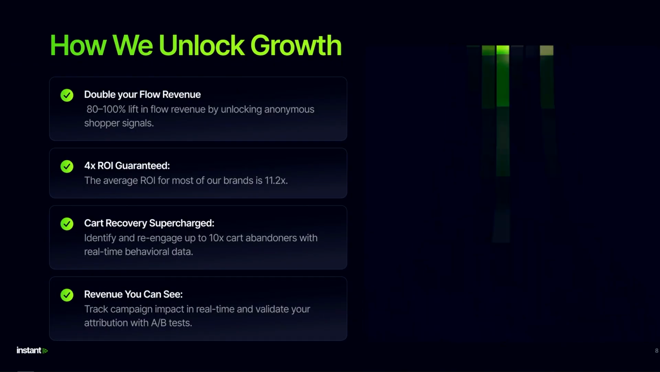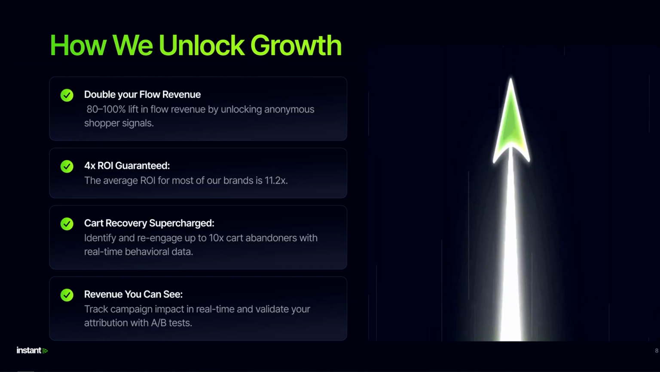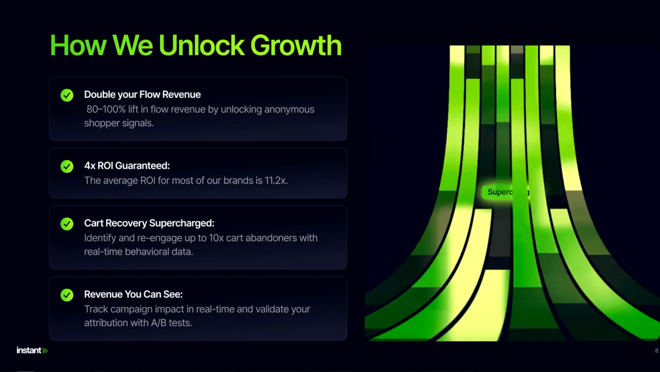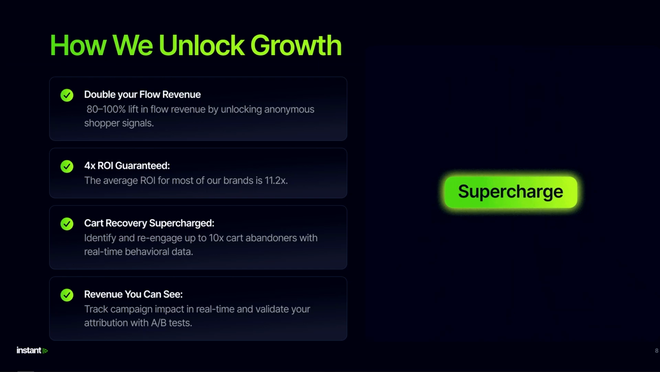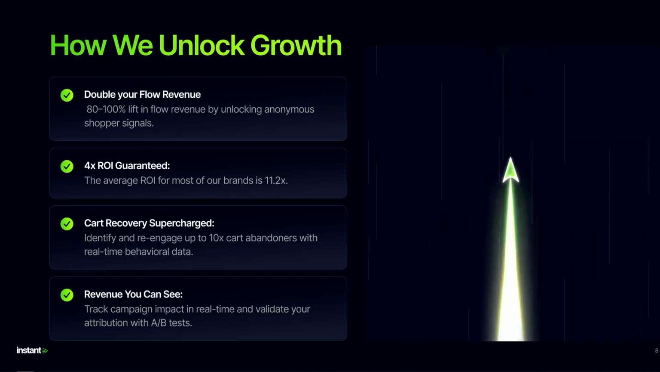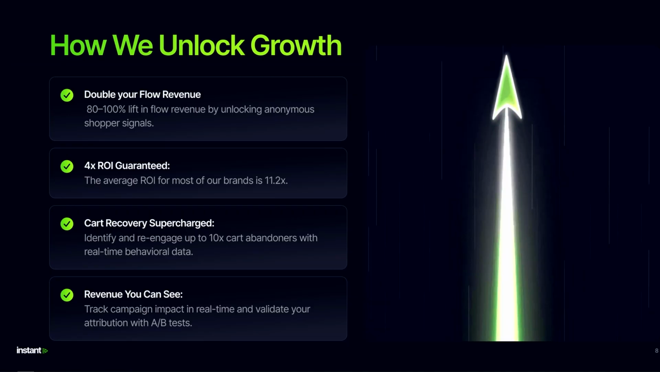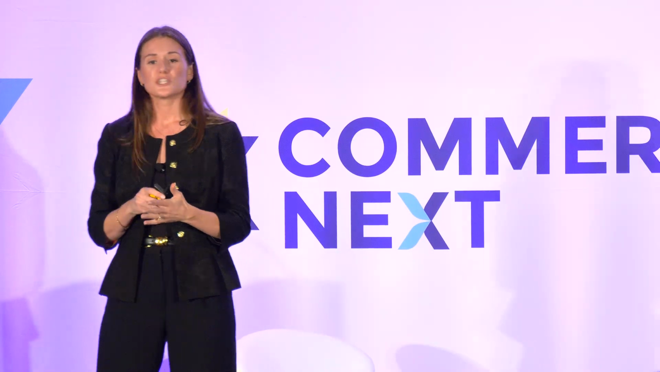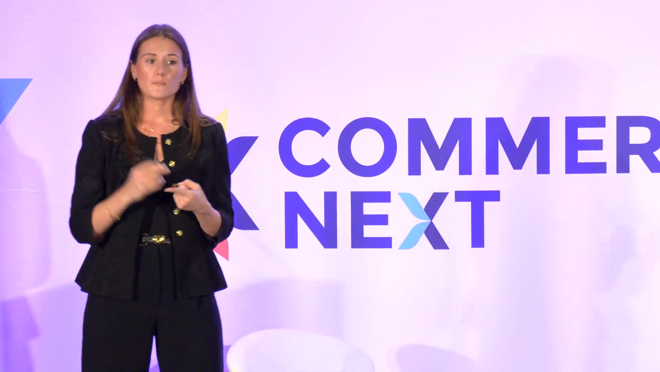So how do we unlock growth? Super simple. We double your flow revenue in the first 30 days. We ensure an absolute bare minimum of a 4 times ROI, with many more astronomical numbers, as we've seen. We use the existing messaging that already exists in your abandoned browse, add to cart, and checkout started flows. And all of this is revenue that you can see that's truly incremental using our reporting that actually pulls directly from Klaviyo.